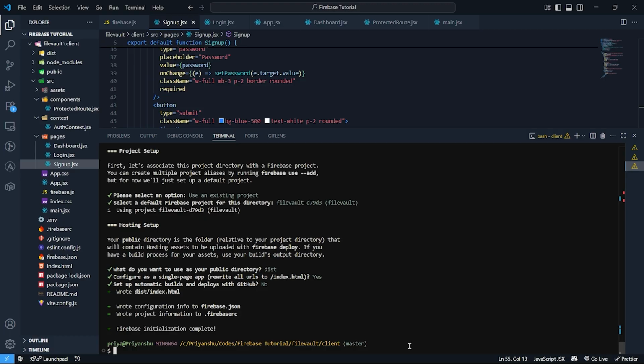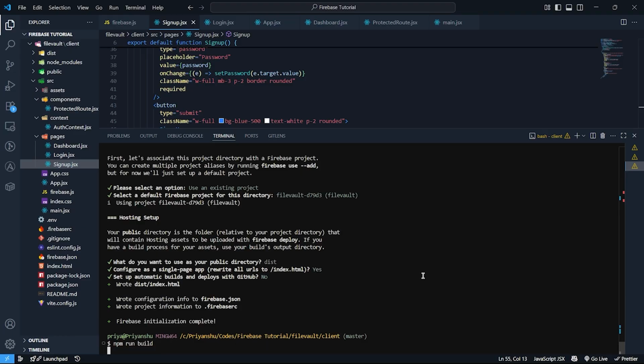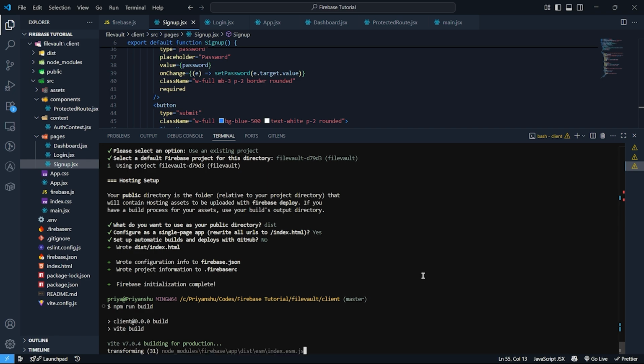Now what we have to do is make the build of our application. So how will we do that? We'll do npm run build. This will generate a production-optimized dist folder that Firebase will host.